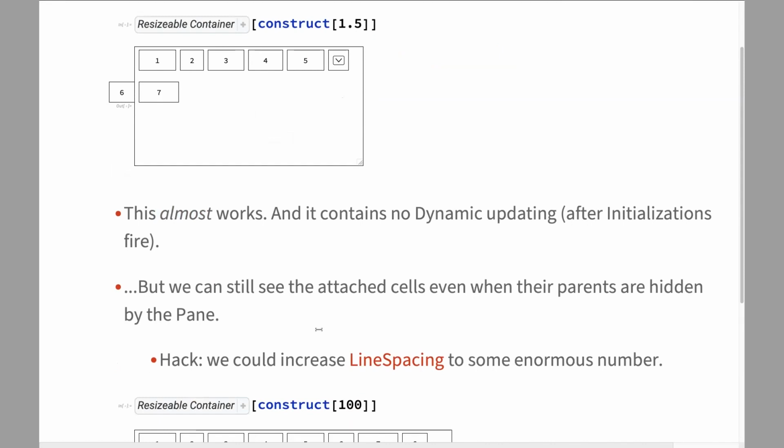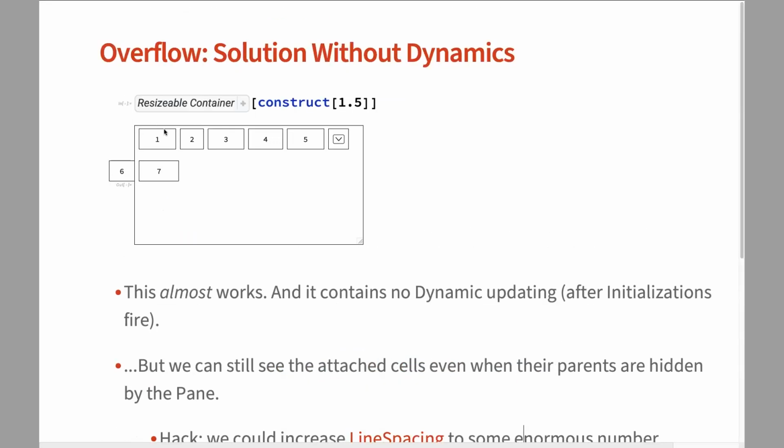So we could increase the line spacing as a hack, because if you think about it, right, this is line breaking onto a new line, right? So if you just increase this to some enormous number so it was always off the bottom of the notebook, that would work, but it's a bit of a hack. And that's actually what I've parameterized out here.